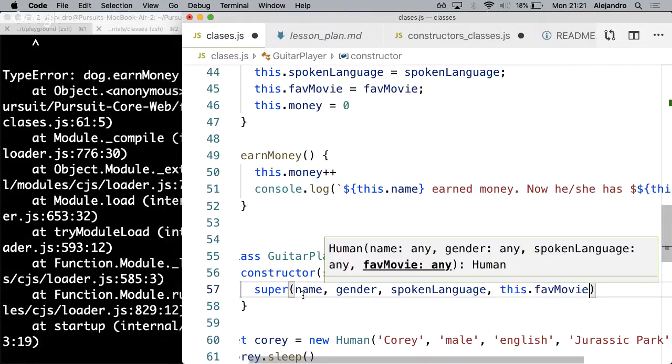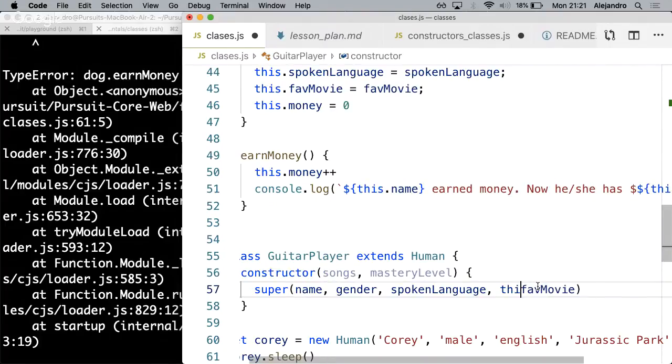Favorite movie. Yeah. But I also need to include them here. Now my list is growing. Name, gender, spoken language. This order, by the way, doesn't matter. Favorite movie.